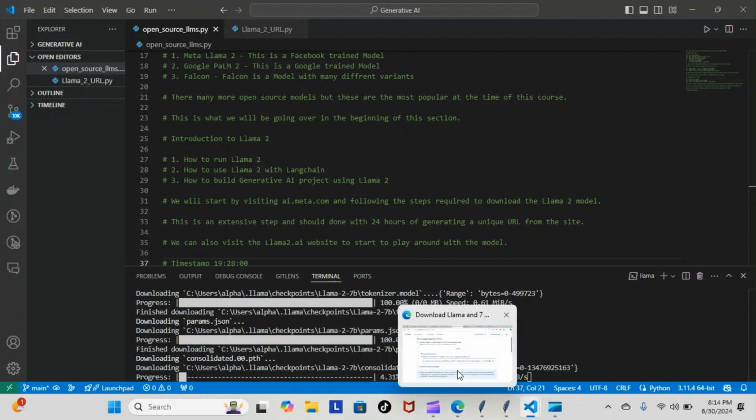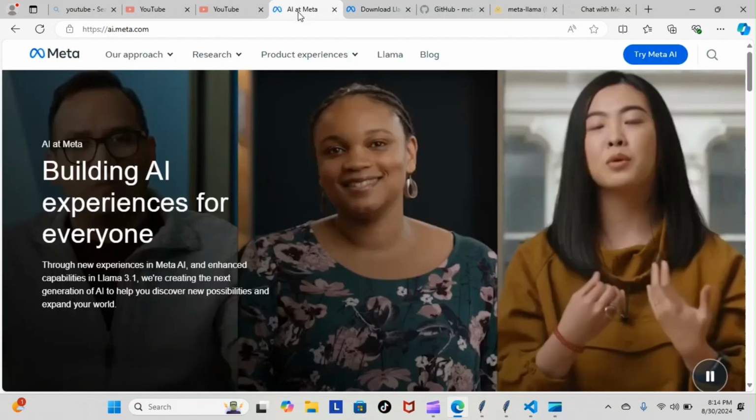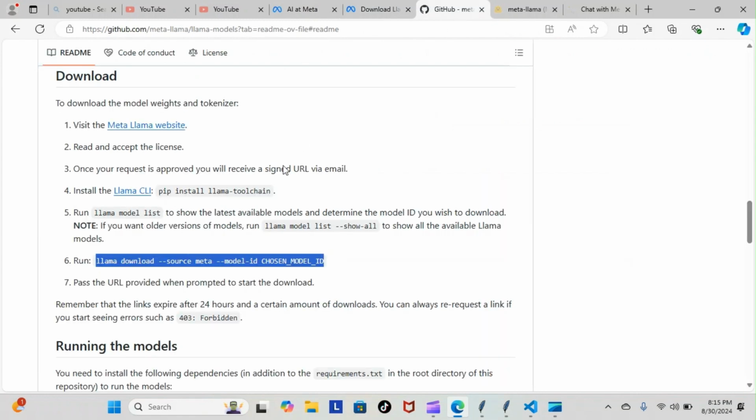Let me take you to the website to show you what it looks like. This is the AI website here. This is the unique key that we have. Like I said, we're gonna have to use this within 24 hours of actually getting it, or it becomes dead. I think we have to generate a new one. And basically, these are the steps that we follow to actually get that going. So that's basically that right there.